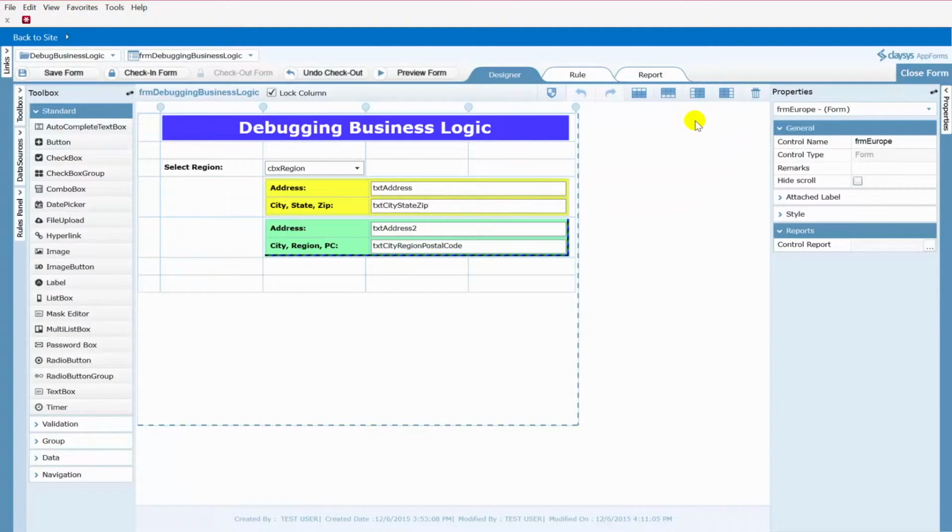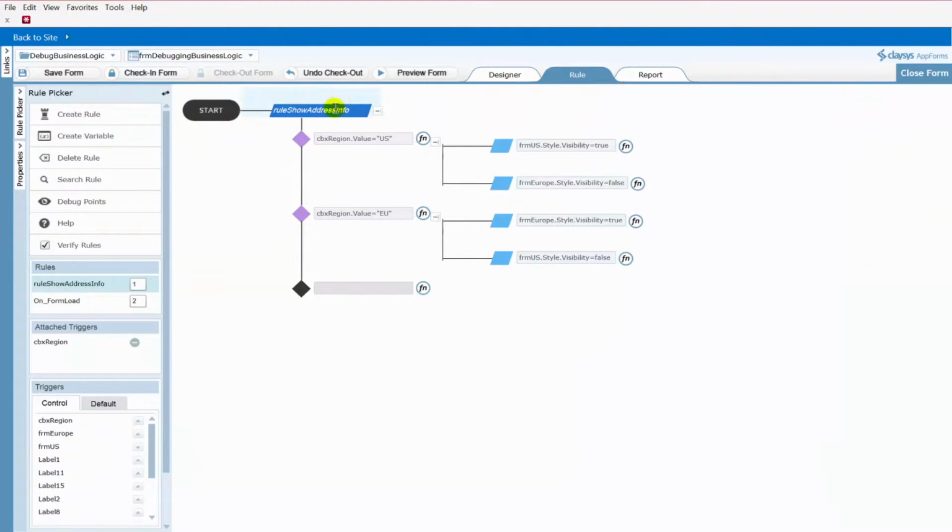So let's close this. Let's switch over to the rule tab. So you can see here, this is my rule called rule show address info. And you can see here on the left-hand side that this is triggered when the selection is made from the drop-down box called CBX region. So each time we make a change, this rule is going to fire. So the first thing we have is a condition, a test. Does the value that I've selected equal US? If it does, we want to set the form US visibility to true and set form Europe to false.